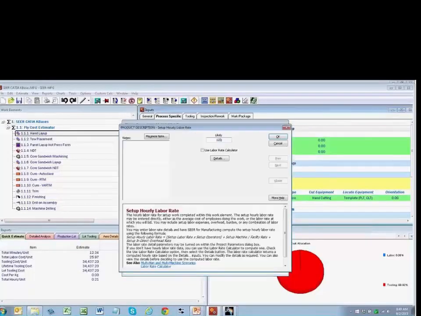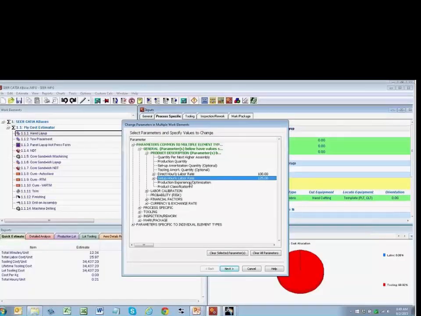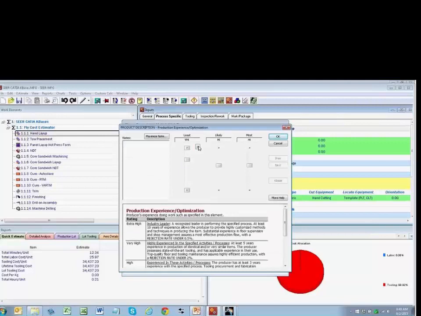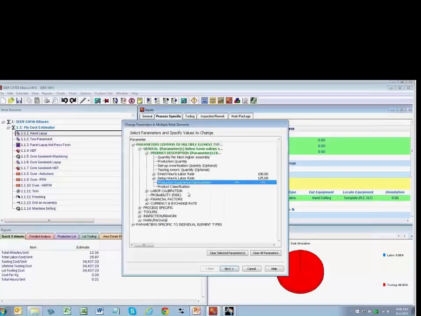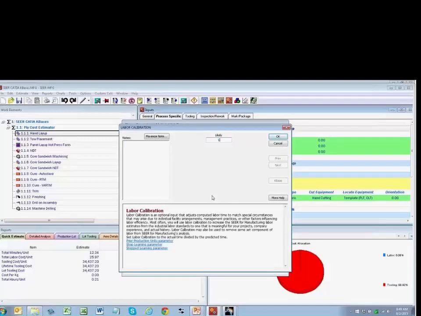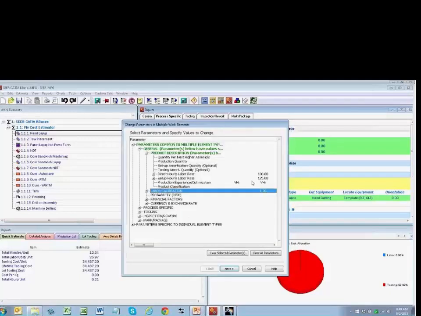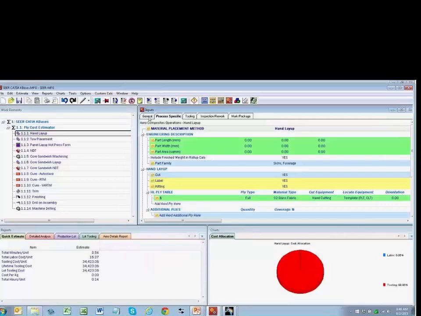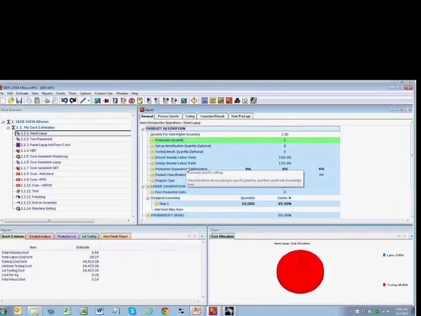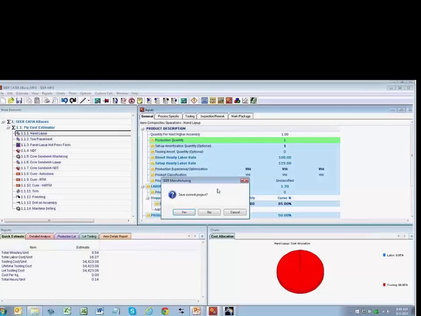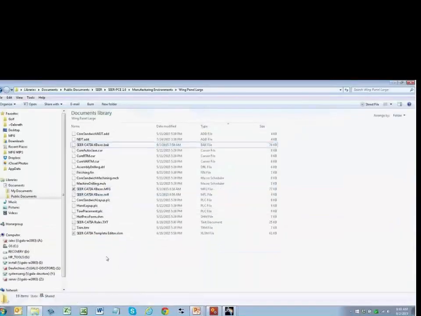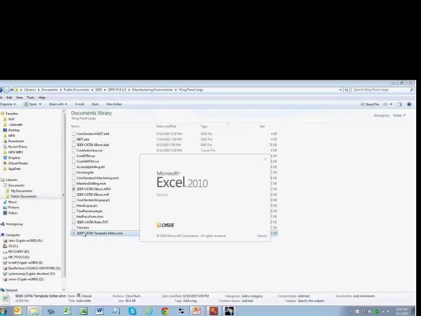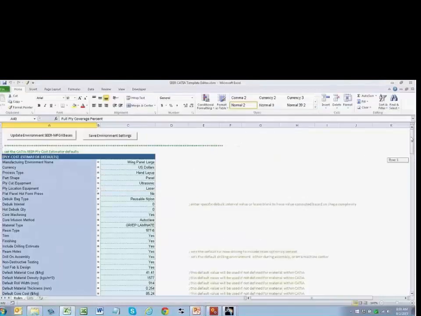So I'll say $100 for direct, 125 for setup. We make these wing panels all the time, so very high labor calibration, we usually about 20%. We have a factor of 1.2 for labor. So I'll apply that across the project, across all the elements. Click finish. And so now all my environment settings have the new labor rates and efficiencies. So I'll save this project. And now I can modify the rules associated to that environment and all the defaults.